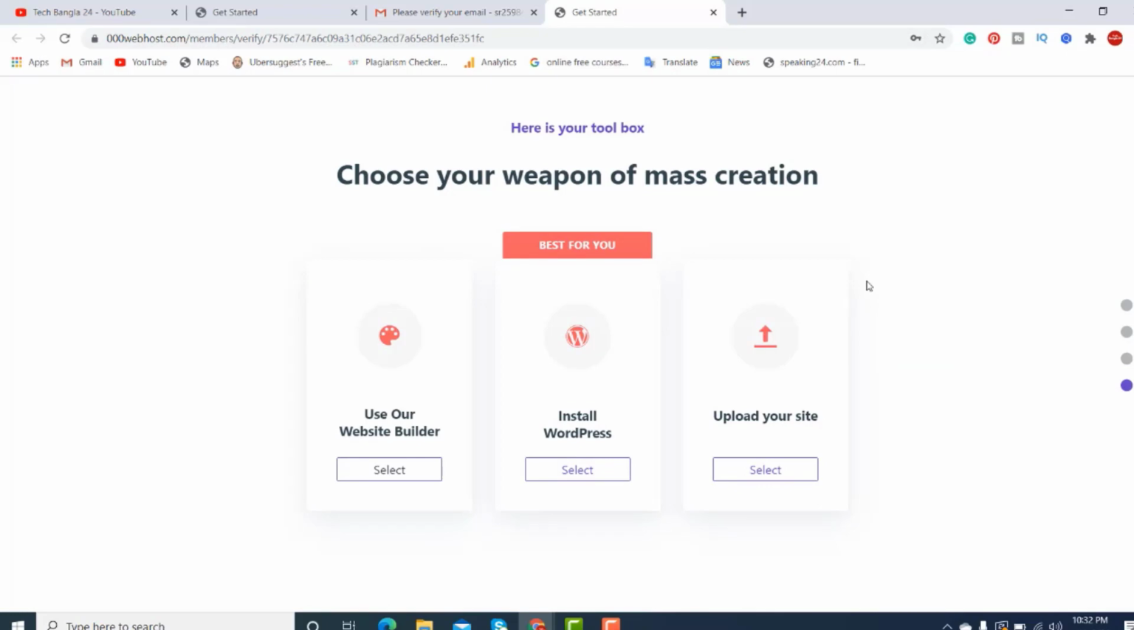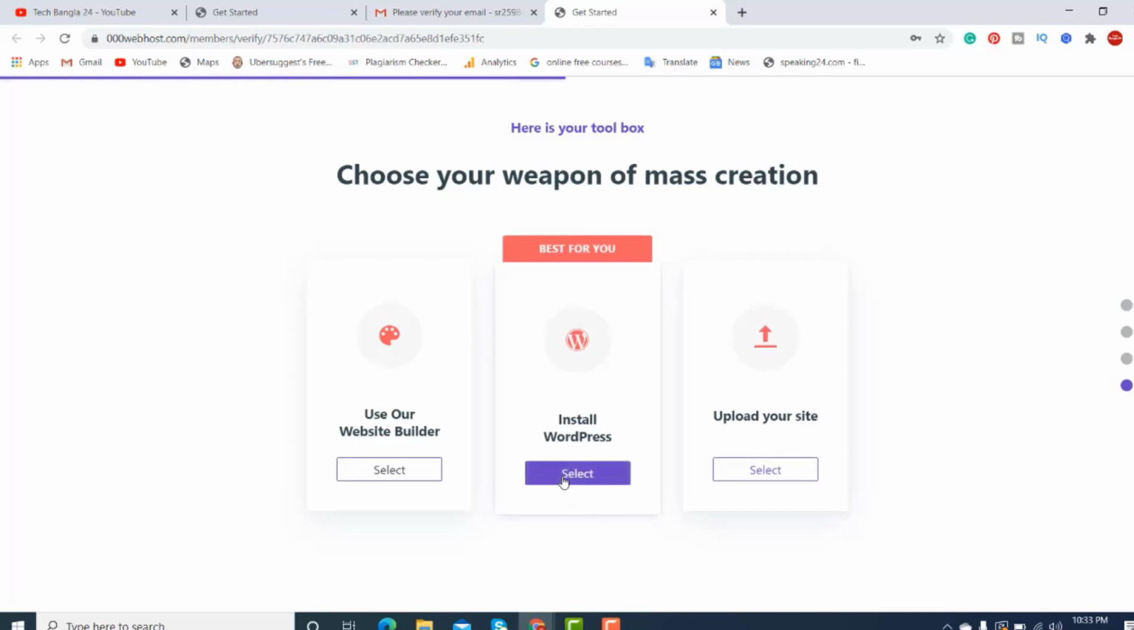Here in the tools box, choose your form of website. I'm selecting install WordPress, because we are making the website with WordPress. If you made HTML and CSS code, you can upload your site code here. Since I have no HTML code, I am installing WordPress. I select here.